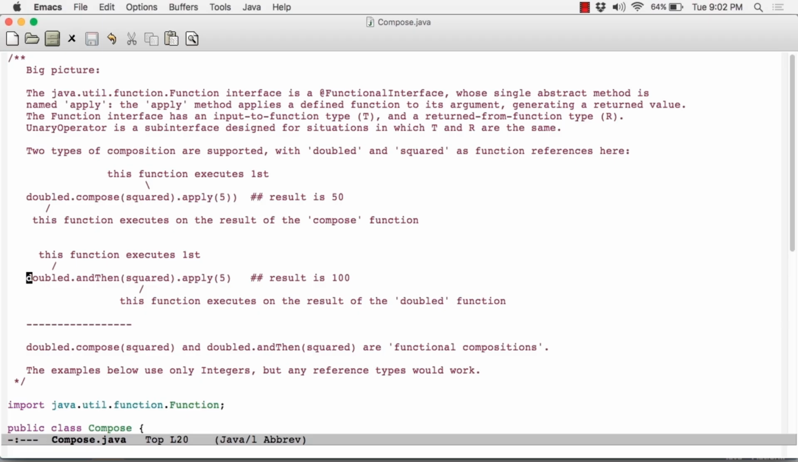The other way of composing is to do doubled and then. This, I think, is very intuitive. So doubled goes first. So we take 5, double it to 10, and then we square it. So we get 100. Now, compose and then can be applied in arbitrarily long chains.